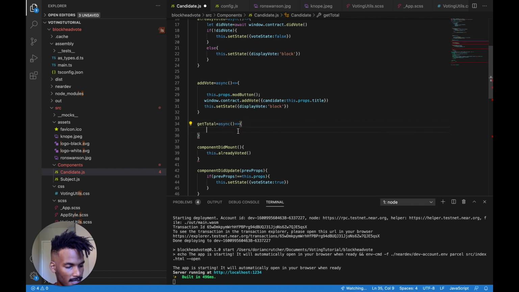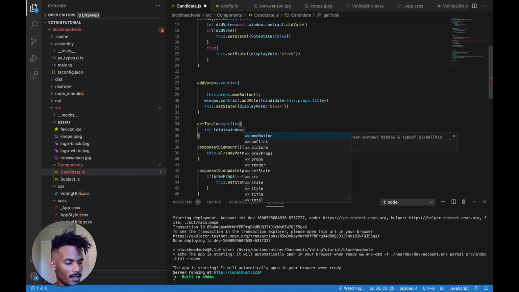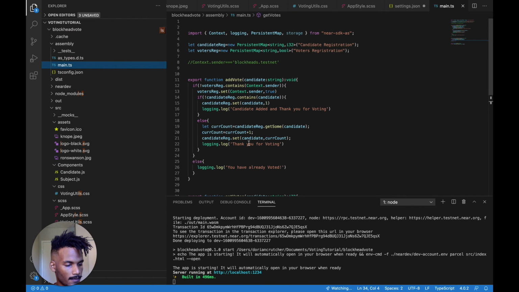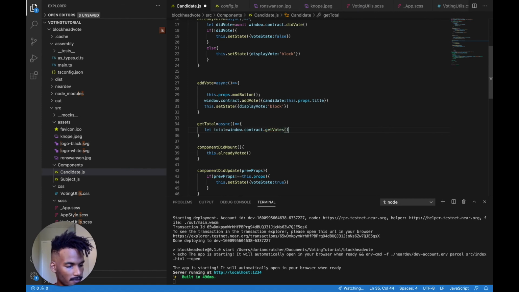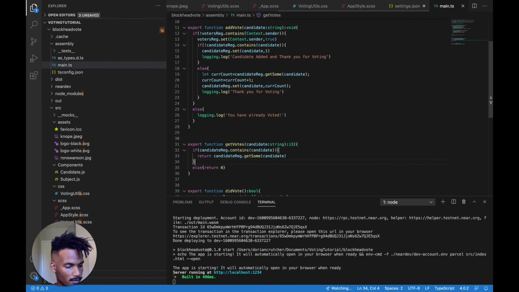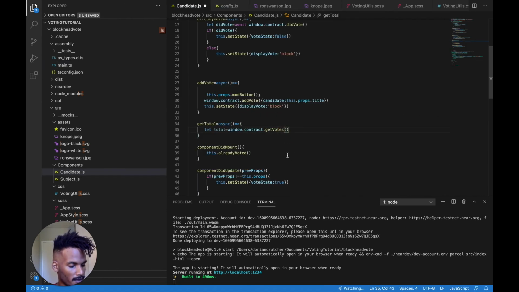And inside this async function, we're going to set a value, let's just say total. So let total equal window.contract.get... what was it called? Get votes. That's right. Okay. Get votes. Control tab, and inside of here we're going to pass an object called the candidate, and this.props.title will give us the name of our candidate.